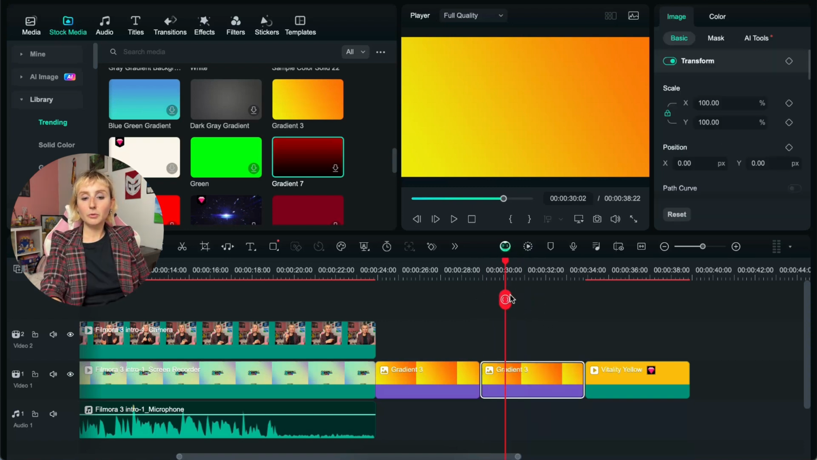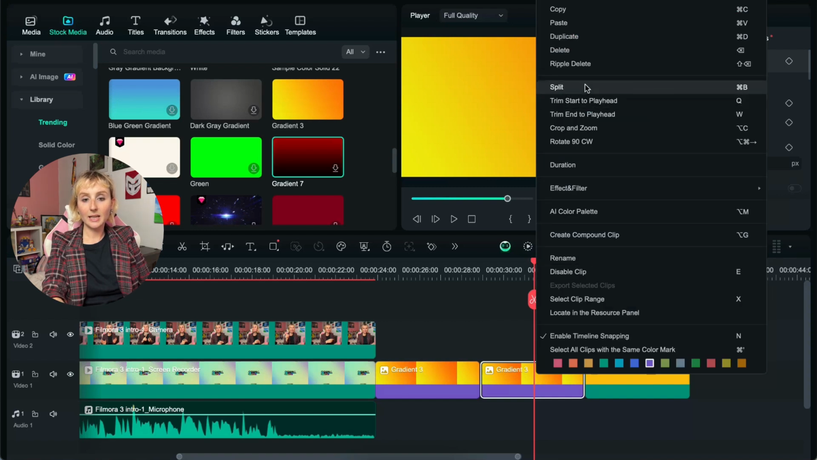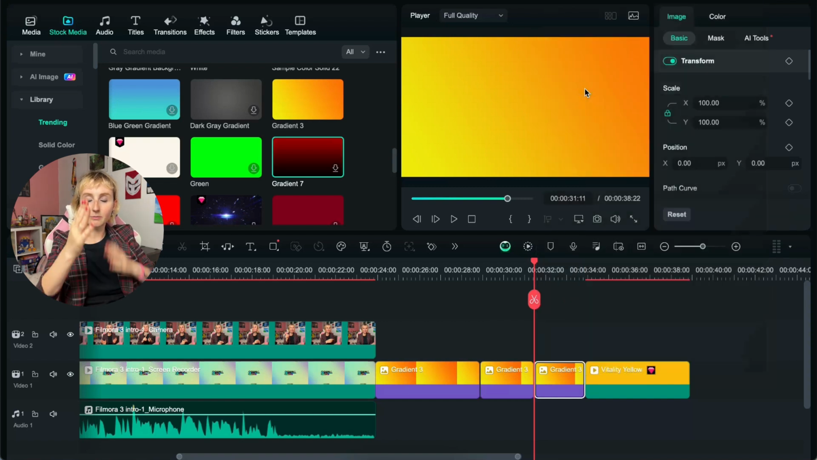Next up, if we move this little cursor to somewhere in the middle of a clip, let's say right here, and we right click, we can hit split, and that basically just splits that clip into 2 so you can edit it to your heart's desire.